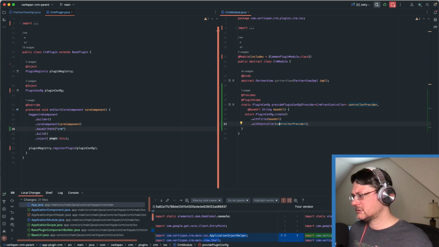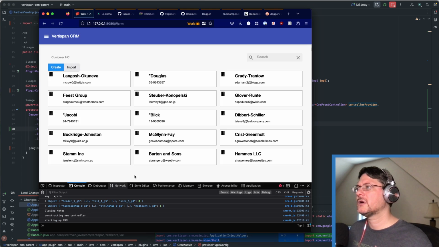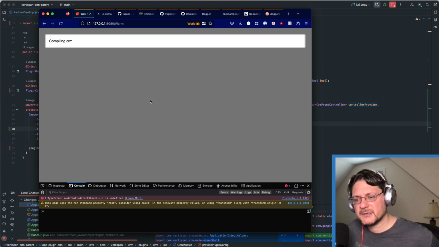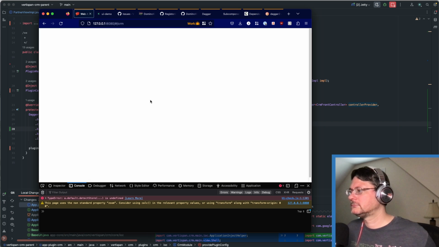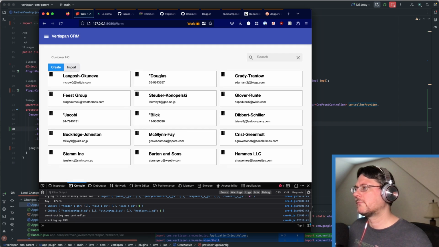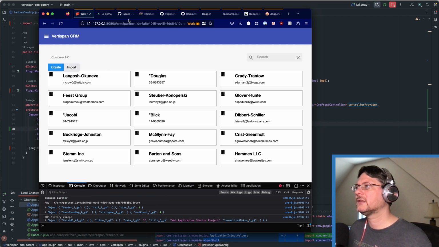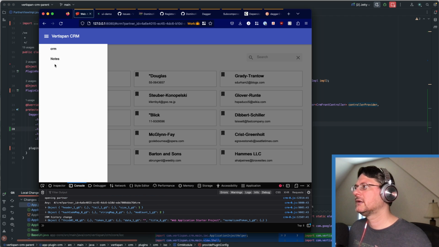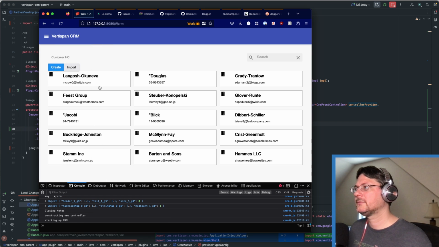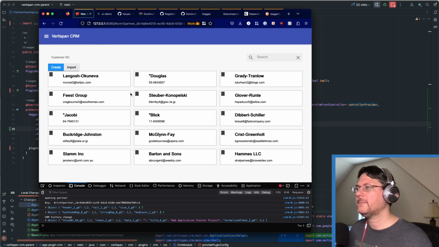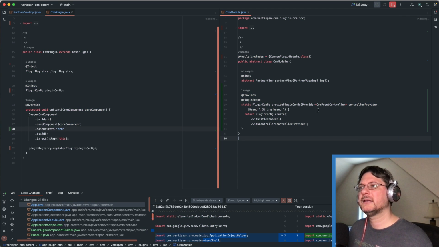So let's go back to the browser, refresh, make sure that it's all still functional. And it looks like it is. Whenever I click on that, it's fine. Whenever I click on that, it looks like it's fine as well. Okay, that could work.